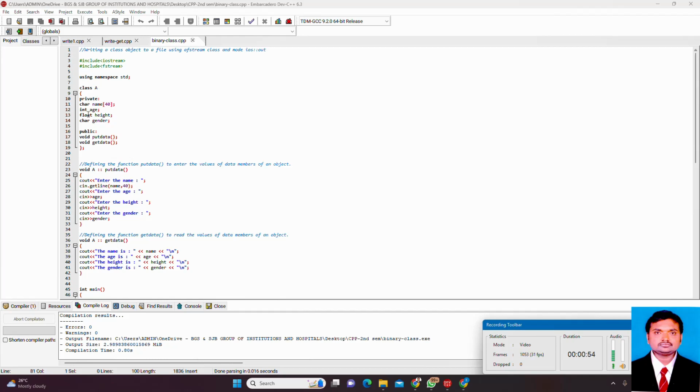Here I am defining variables of all different types: integer, character, float. The name I take as a character array, the age as an integer, the height as a float, and only one character I take as a gender. All these variables, how can we write into a file in the form of binary?